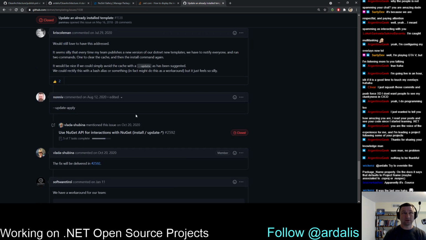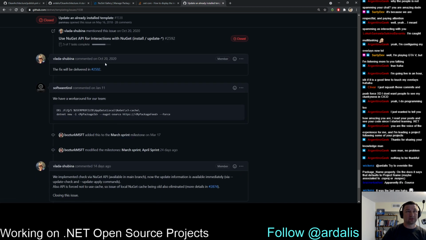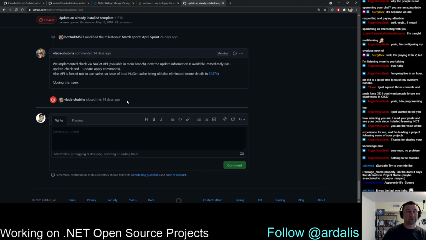This is a really long thread. Dash dash update apply. Is that actually a thing? It'd be nice if we just had a dash dash update. Yeah, yeah. This will be delivered in 2592. Okay. Was it though? 14 days ago it was closed. We implemented a check. Now the update information is available immediately via dash dash update check and dash dash update apply. Also, it's forced to not use the cache, so we don't have to worry about that.